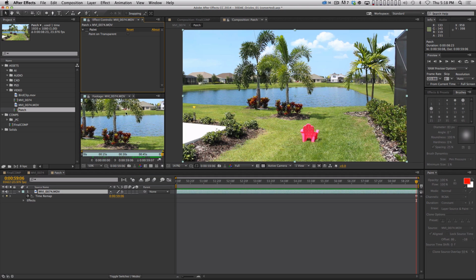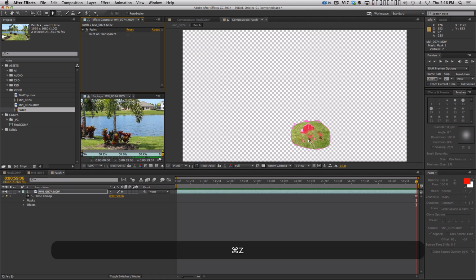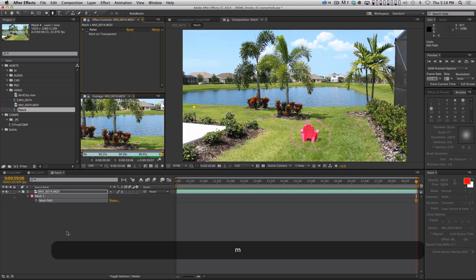So let me turn off the paint effect for a minute. Now here's something that's weird, and I don't know why this happens, but first I tried just putting a mask around this part and then turning the paint effect back on, and for some reason that screws up your paint effect. Having a mask on there screws it up. So we're going to delete the mask. We're not going to do it that way.